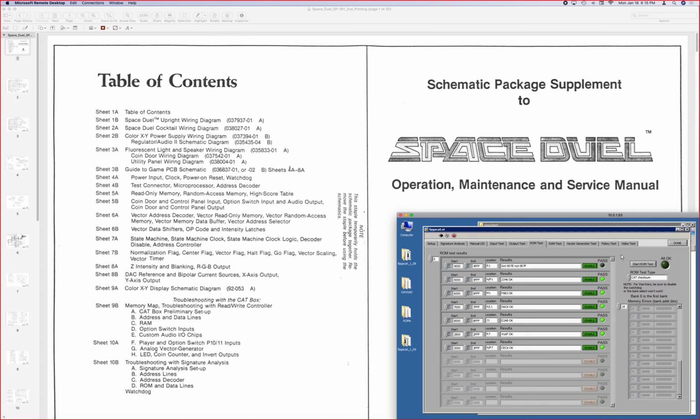But in this case, I have another Space Duel board, and I also have an extra set of ROM chips that I know are good. Can I make my own files? You can, right, and that's that last section, save to file. This is a good example of when you would need that, because I know this ROM is good. It's a free play ROM. My board works, right? So that ROM must be good.